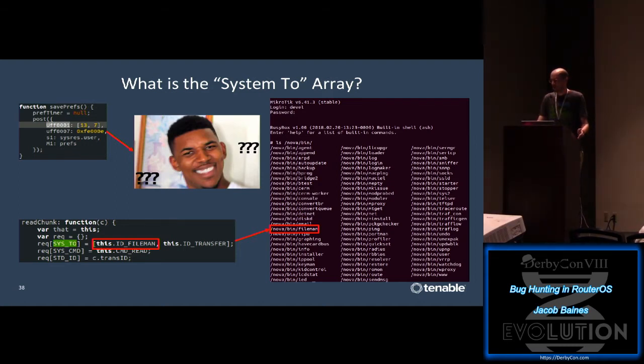If we look at the decrypted traffic, there are all sorts of different system2 array values. Some have 1 entry, and some have 2 entries, and there are all sorts of different numbers. Now there's one line in the JavaScript that gives us a hint. In the example in this slide, the system2 is set to this.id_fileman and this.id_transfer. And it turns out that fileman is the name of a binary sitting in RouterOS's file system within Nova/bin.